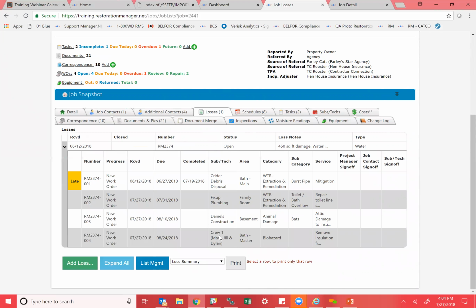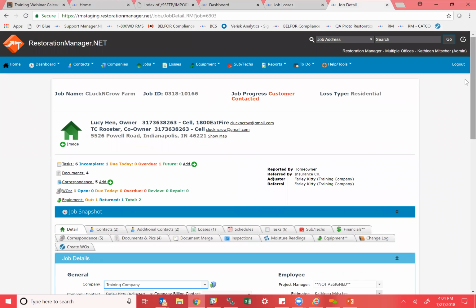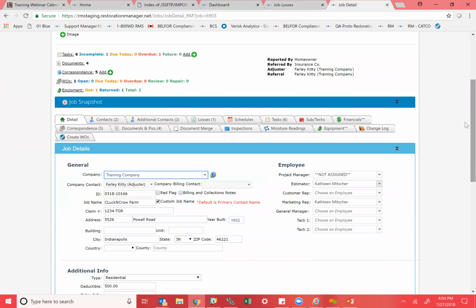So now I'm going to show you a different way to add a work order. I'm actually going to go into another job that has an estimate that has been pushed over from Xactimate into Restoration Manager. Is that how you guys are using Restoration Manager now, or will be? I would think so. Probably will be.